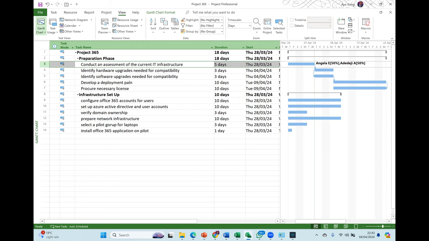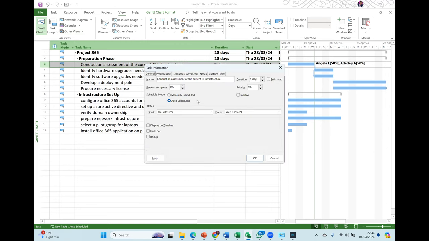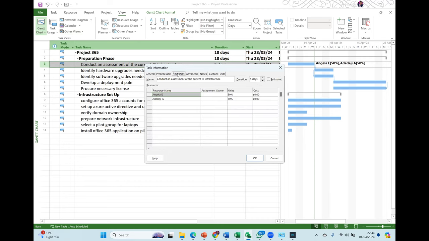No, I've not done that. I'm sorry. Okay, you want me to go back? Yeah, what did you do when you got to Gantt chart? Sorry, I missed that step. So when you get to Gantt chart, you double click on the activities you want to assign resources to. The activity we want to assign resources to is conduct an assessment of the current IT infrastructure. So you double click on it. When you double click on it, this is what you will see. Okay, I got it. You now click on resources. When you click on resources, the resources that we populated on the resource sheets are here already. So pick the resource you want to allocate to that particular task.